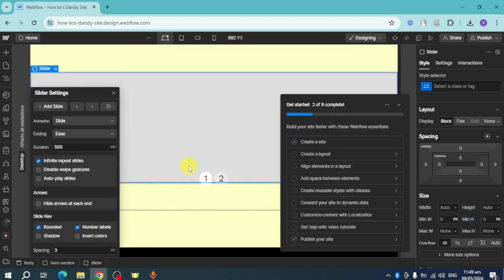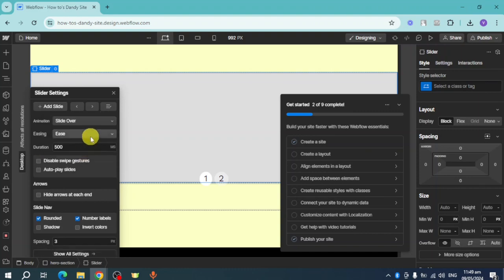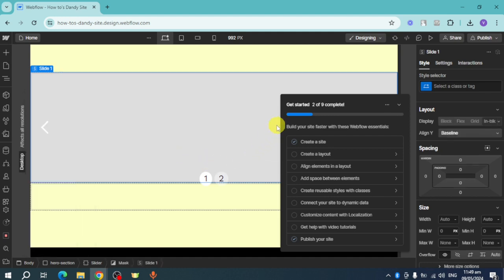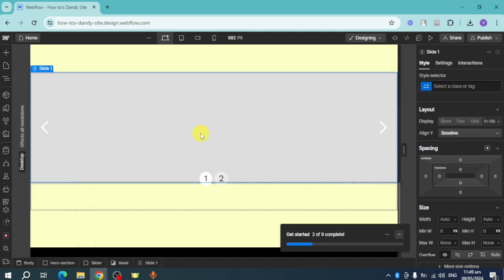And now I can see the slider settings in here. For this one, I can choose the animation. By default, it will be slide, but you can also choose fade over, slide over, and other things right here. You can also set the easing as well as the arrows that you can add for this one. So in here, I have this slider.